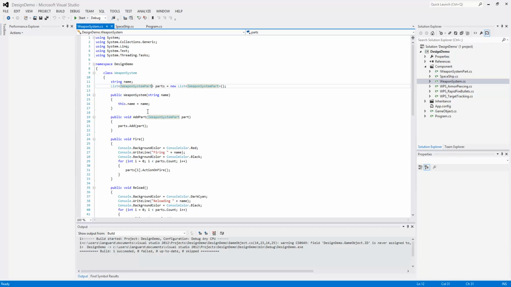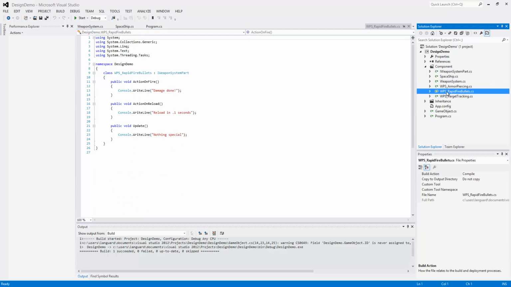And so in this particular case, what I need here is the part that has this interface implemented. All I have to do is call the implemented methods from this interface, and it's going to call the appropriate code on that class. So if I look here, I have rapid fire bullets, a weapon part system. Rapid fire bullets implements the I weapon system part. So it is a weapon system part, and it implements the different actions.